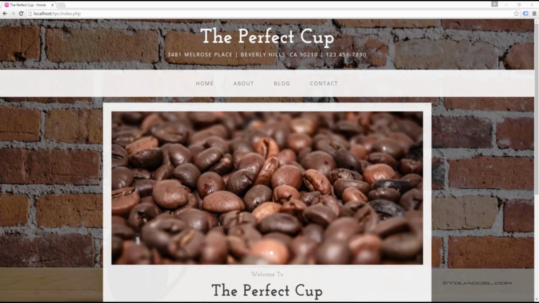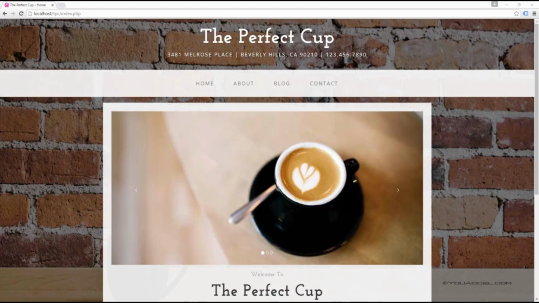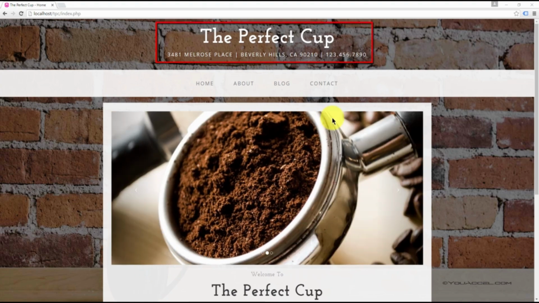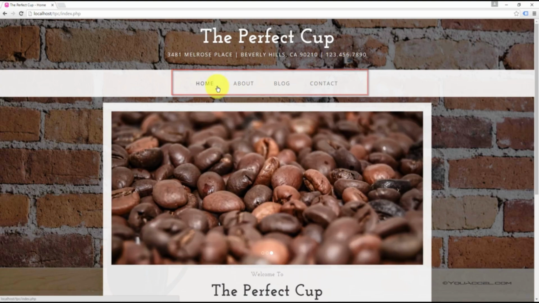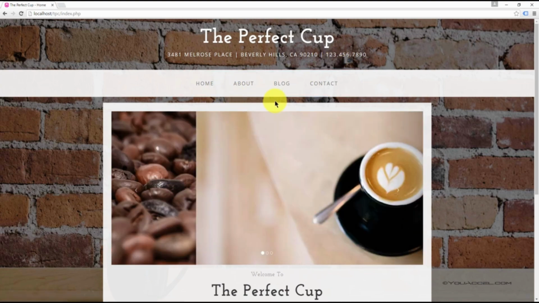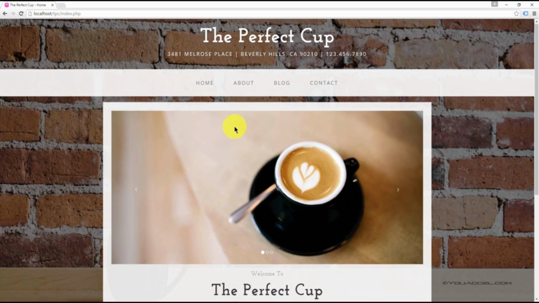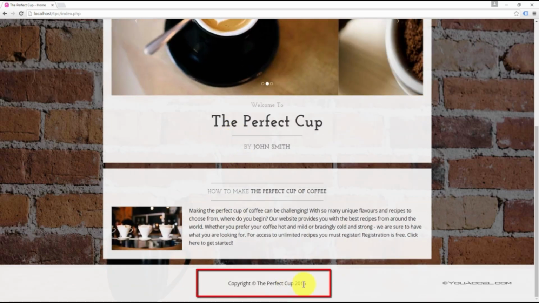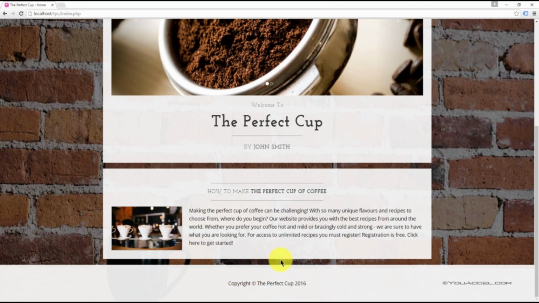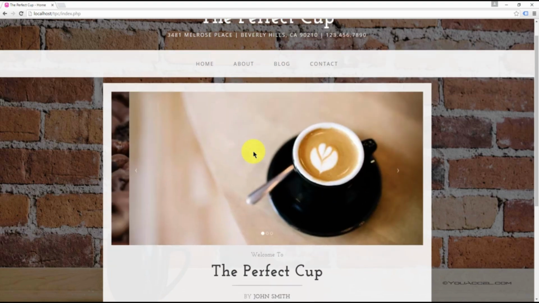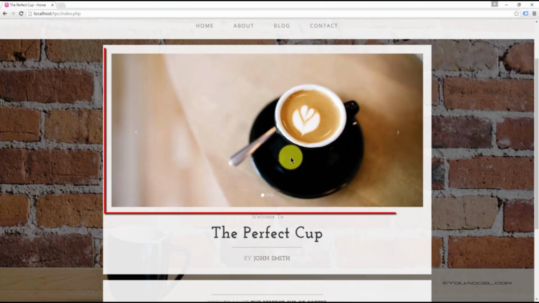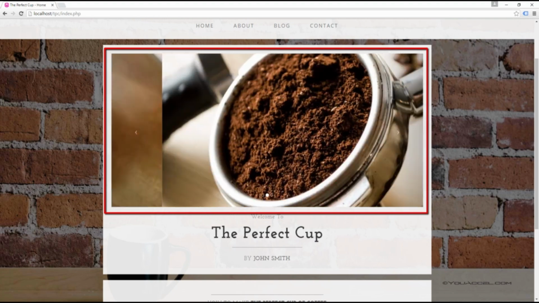The website will consist of 4 main pages. Each page will have the web page title and address at the top, followed by a navigation menu. The content area of each page will be below the navigation menu, followed by a footer at the bottom of each page. The 4 pages include a home page, which is what we're looking at here, and the home page contains an image carousel that automatically transitions through 3 images.